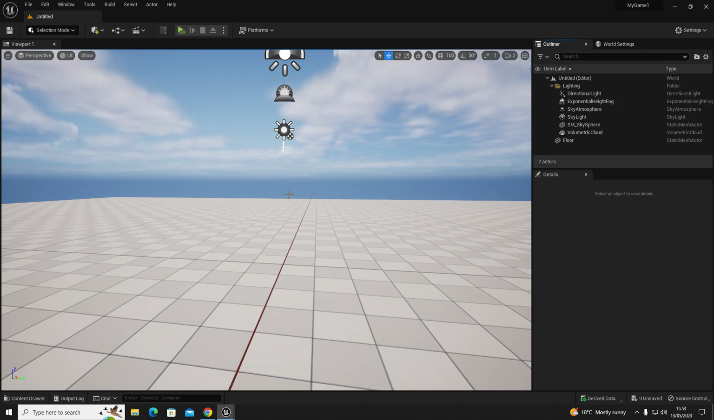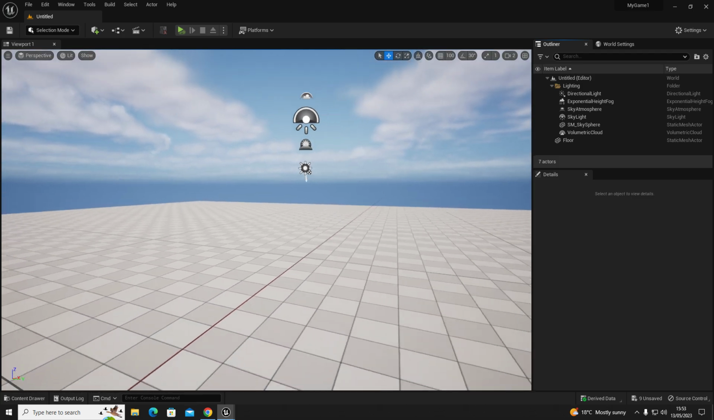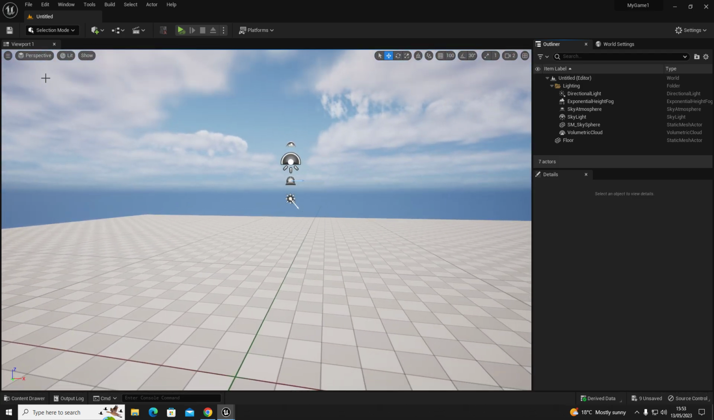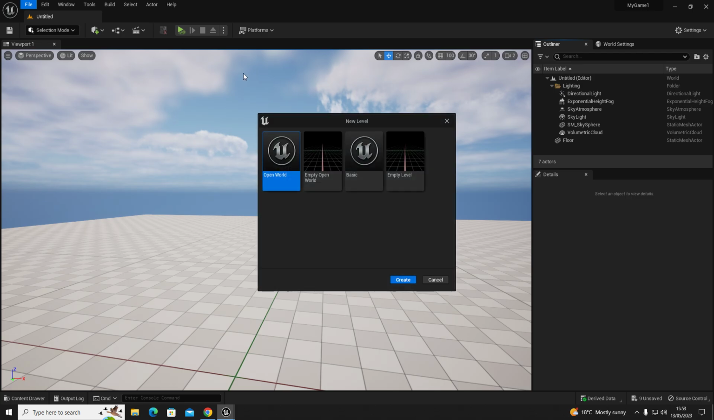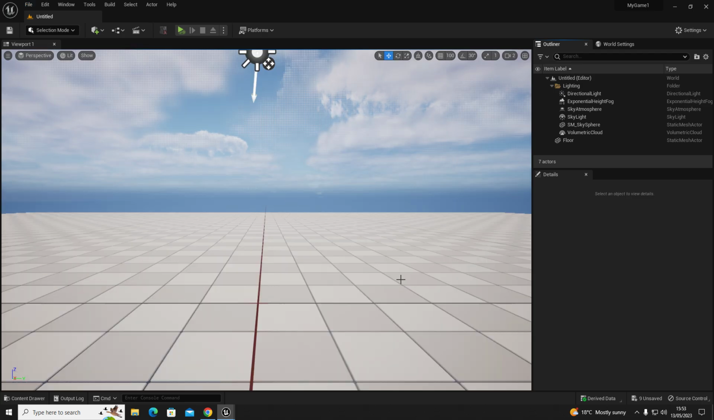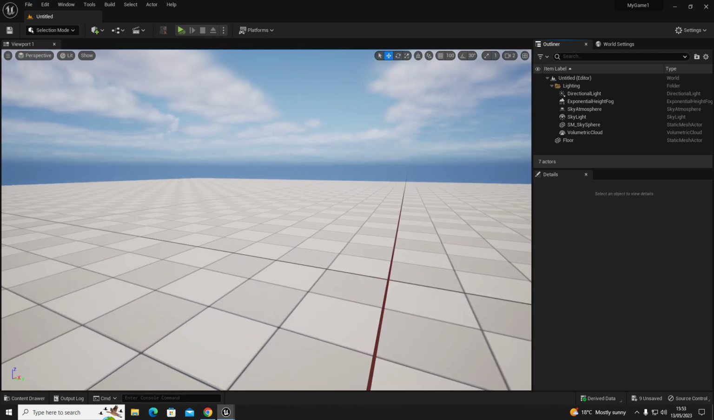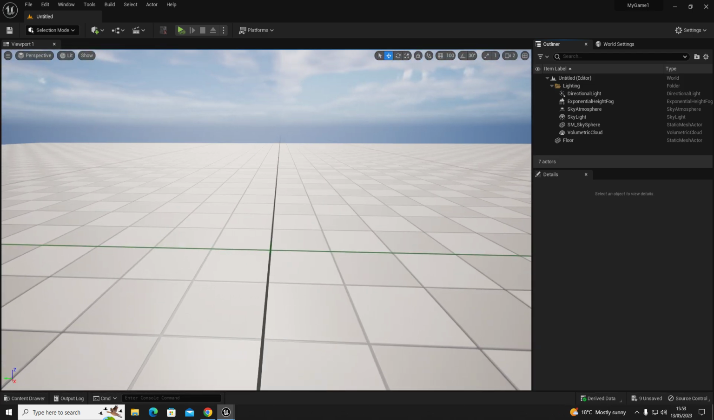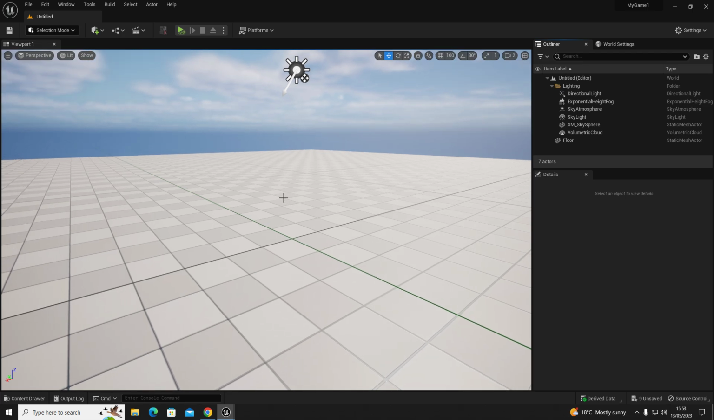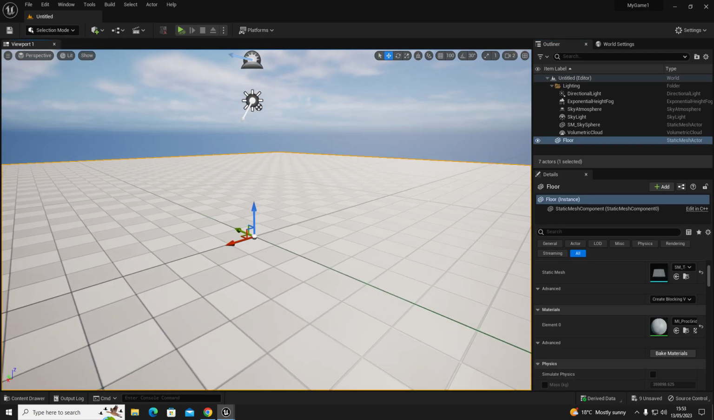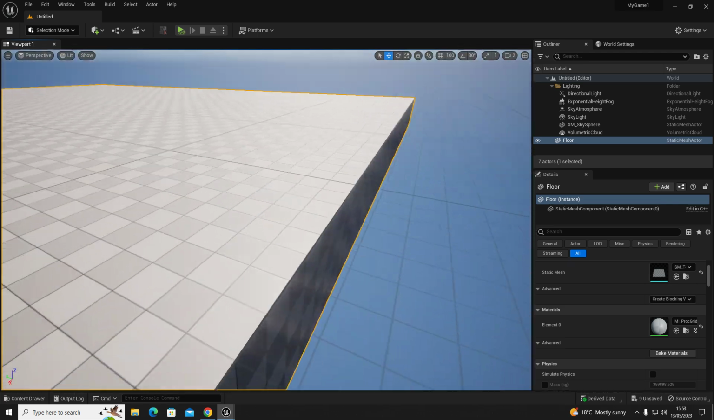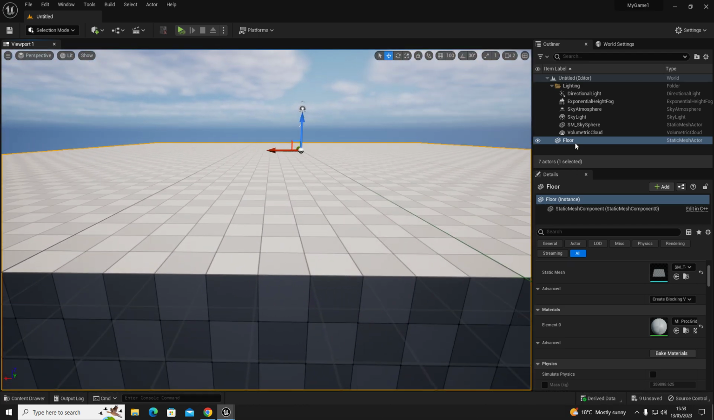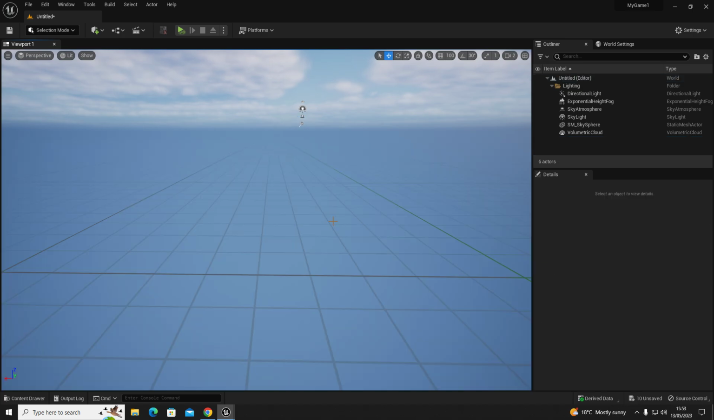So first thing we're going to do is, if you're starting a fresh level, then you want to go to new, basic and create. If you're doing this in your own game, then you're going to be using a slightly different technique with the brush tool. So I'll show you what I mean. So let's get rid of the starter floor that they add by selecting it and pressing the delete key.